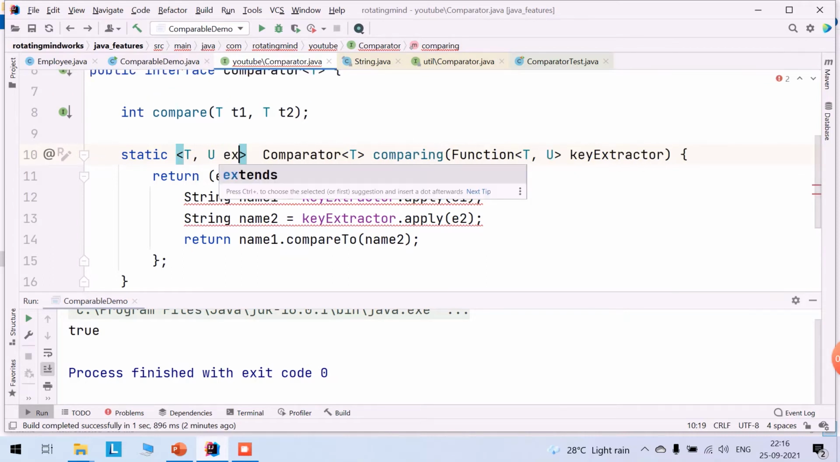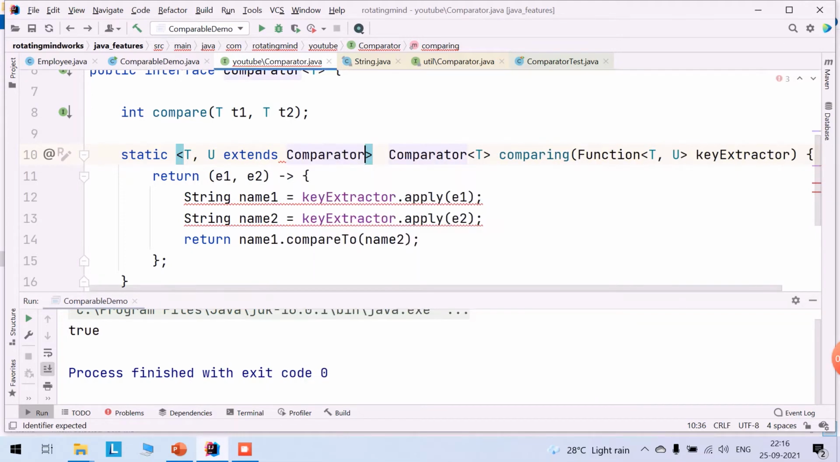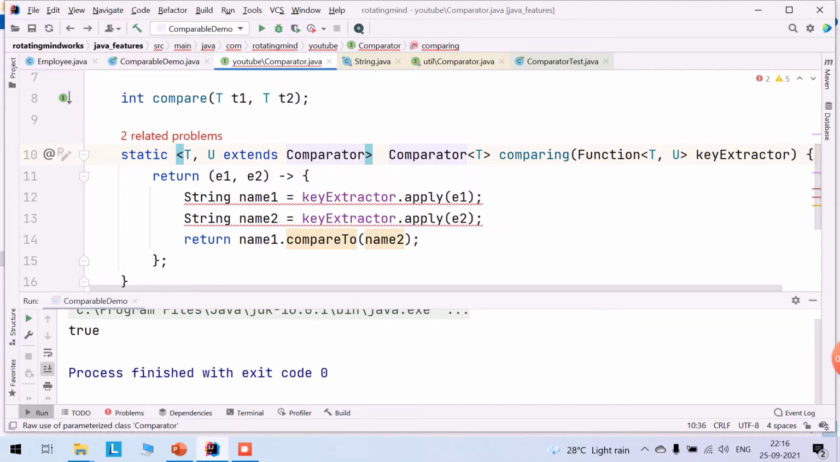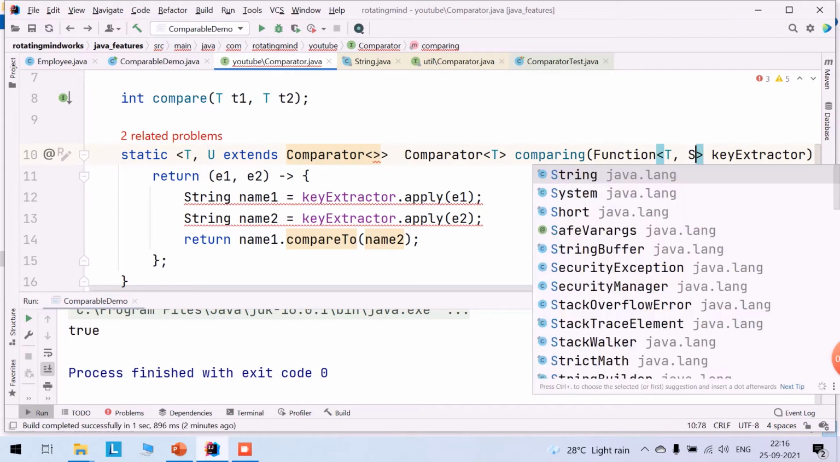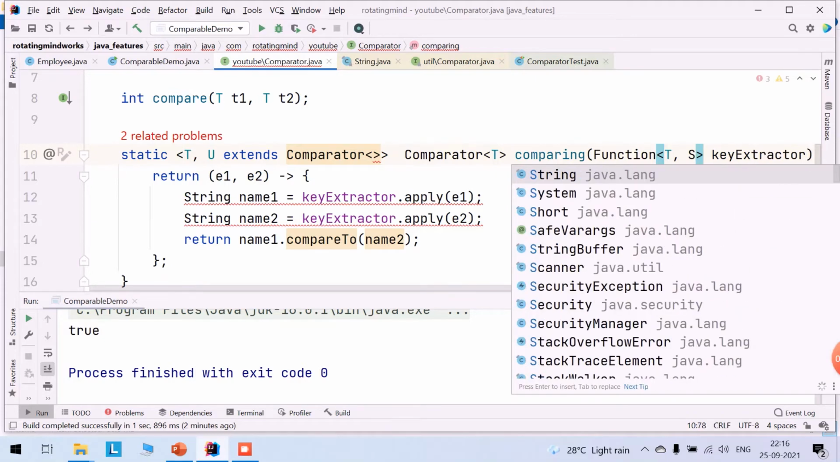This should be U extends Comparable. Okay, like this. Now one more thing: Comparable is actually also a generic type. What should be here? Let's see again. Let's go with String. That would be clear.